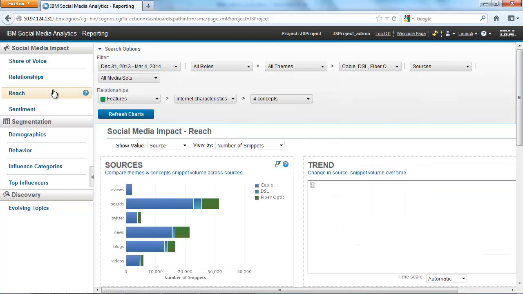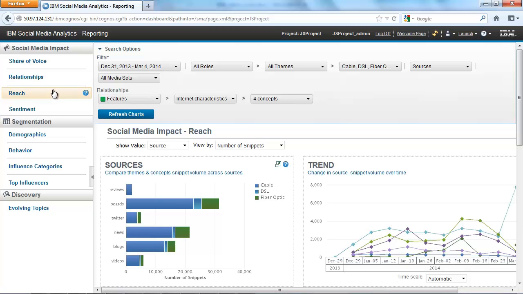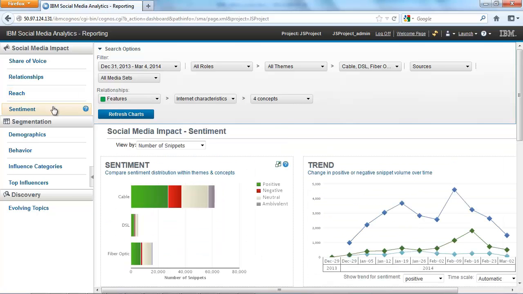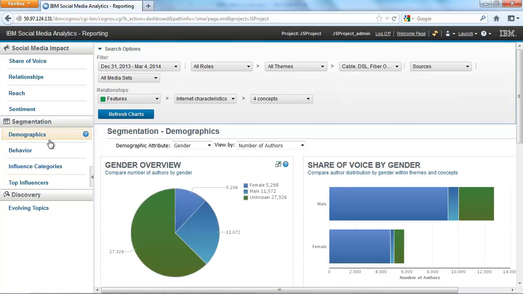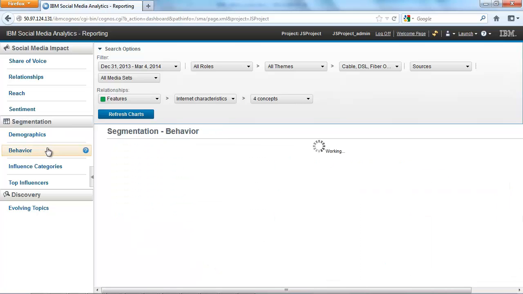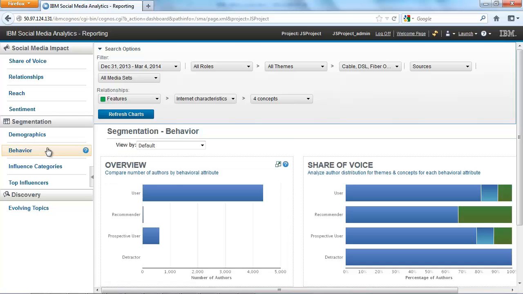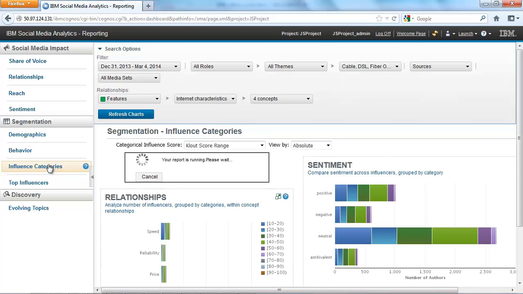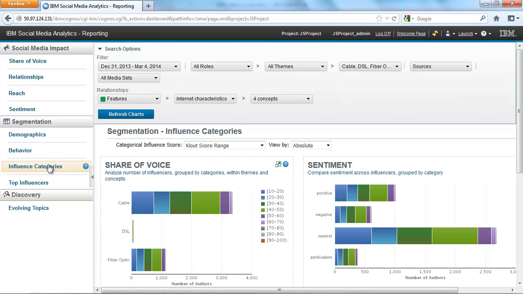The reach section shows information about the sources of the content, and sentiment focuses on the analyzed sentiment of the post, all of which is driven by the statistical text analysis that was performed on our captured social media content. In the segmentation section, we see the result of the analysis of the text and gives us information about the author, like demographics, like age, gender, marital status. In the behavior section, we determine from the post whether the author is a user, recommender, prospective user, detractor, and see a series of charts broken down by those categories. In the influence category section, we can see the amount of social network influence that the captured authors have through our integration with third-party provider Klout.